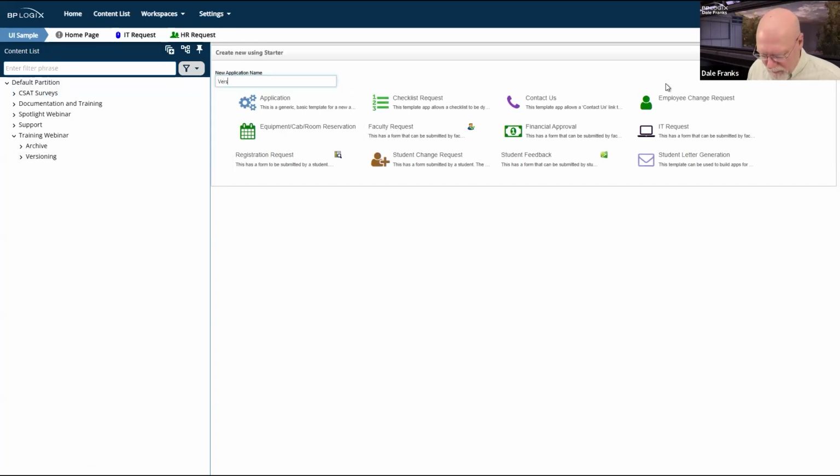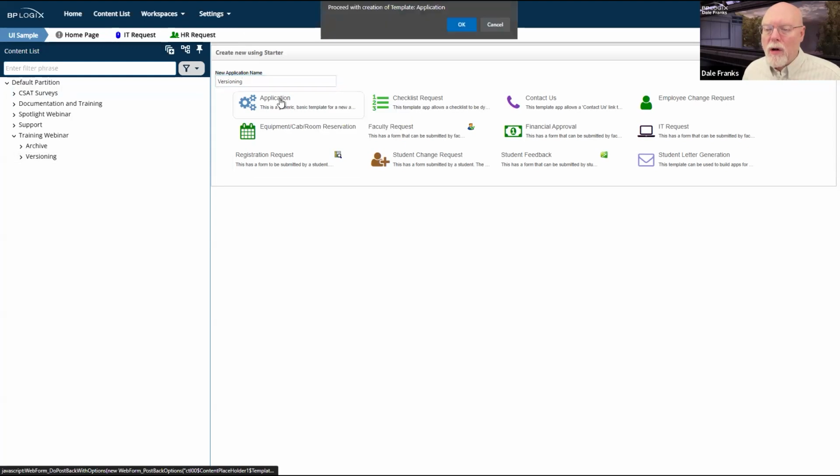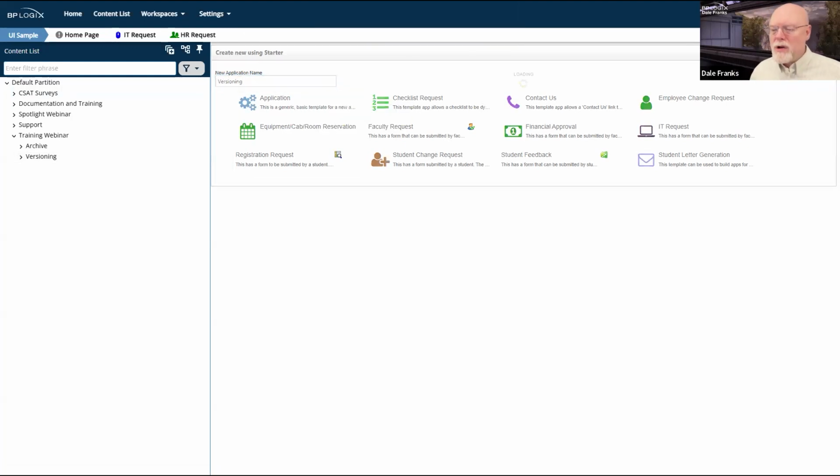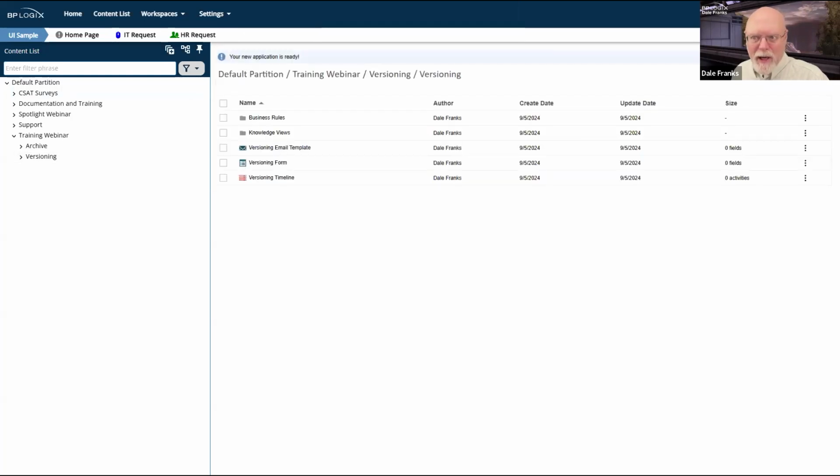We'll just call this versioning, and we will create our application in a brand new folder, and we will pretend as if I have built this application from scratch. Now we have our versioning application. I probably should have called it something other than versioning, shouldn't I? Because now I'm 2 folders deep, both of which say versioning.